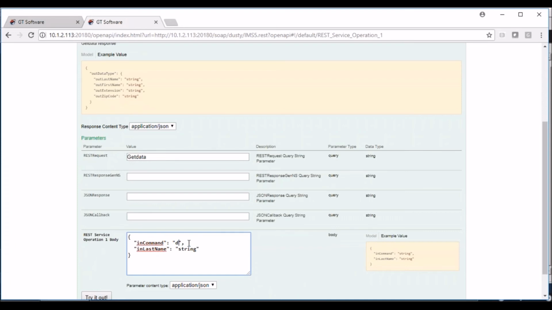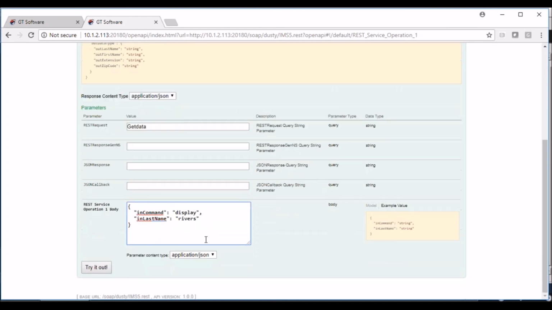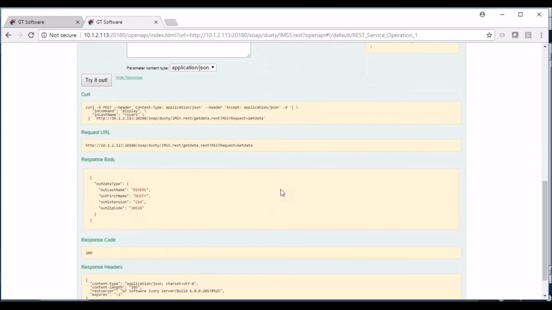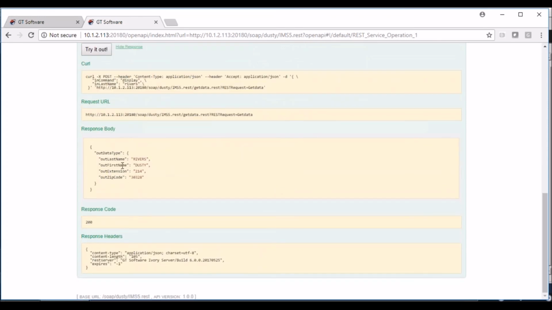So here, the command is display, and the last name. And then when I click down and click Try It Now, you'll see the information comes back here. So what I did in just a matter of a minute or so is create an API, RESTful API, based off an IMS transaction running on System Z using the Ivory service architecture.